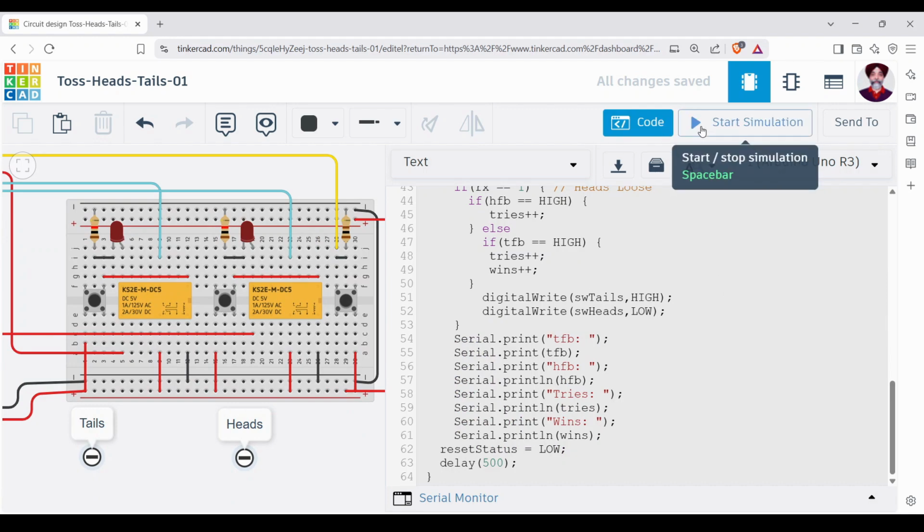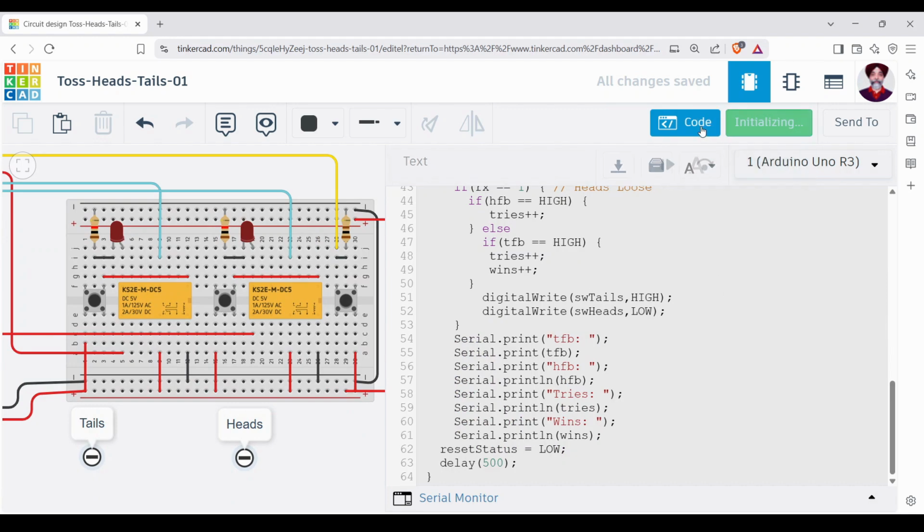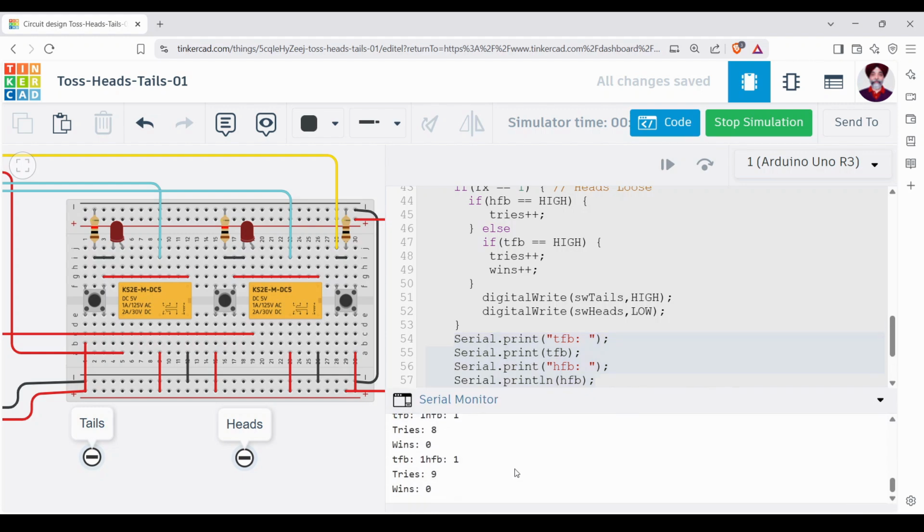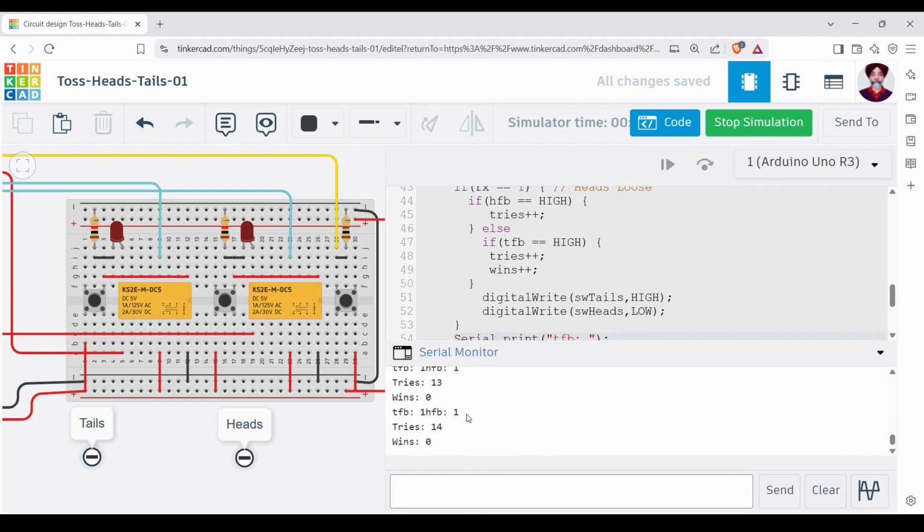When we see the simulation now, I have actually changed the code a little bit. I have displayed the TFB and HFB status also. What should it actually be displaying? You can see that TFB and HFB are both displaying a 1.